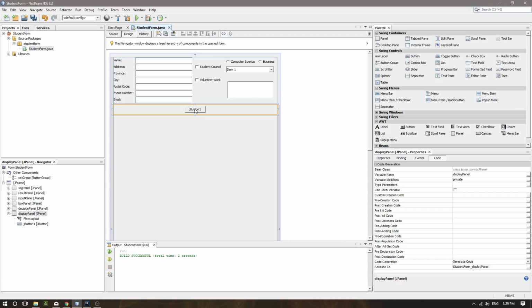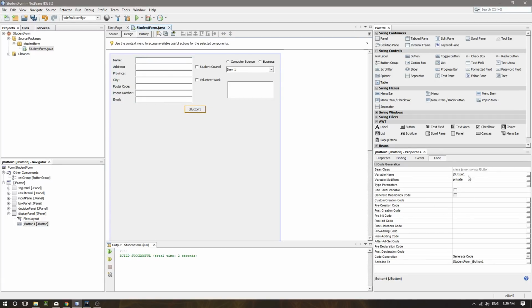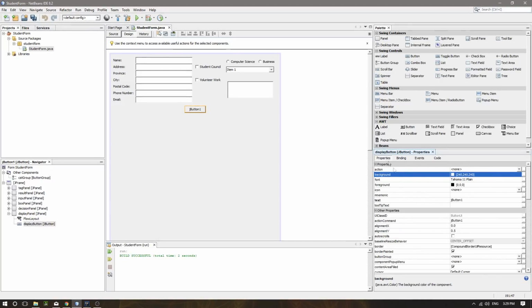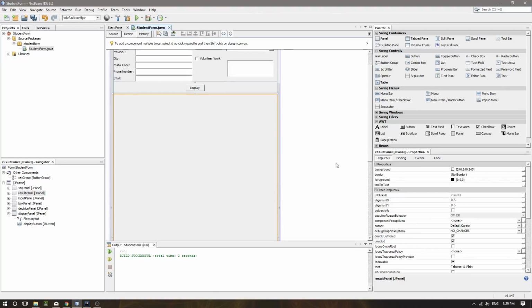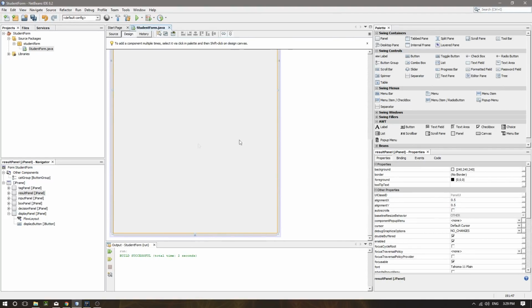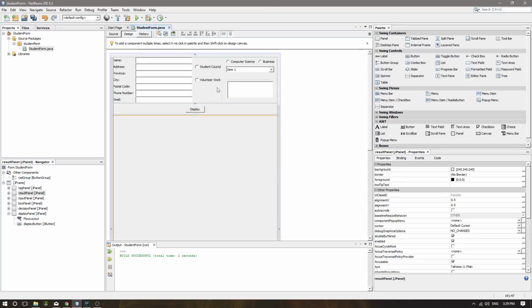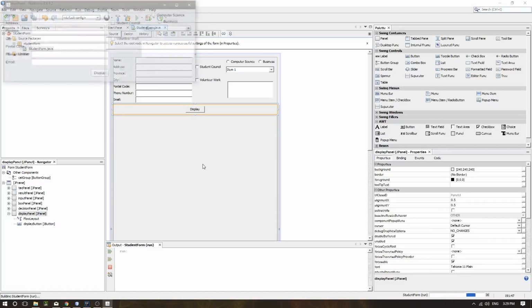Now in this case, I'm going to change my button. The variable name of this button will be display button. Okay? And in properties, I will call the text value to display. So far so good. Everything looks very appealing. We will deal with the size of the frame later. But before that, let's play this just to see if it's working.